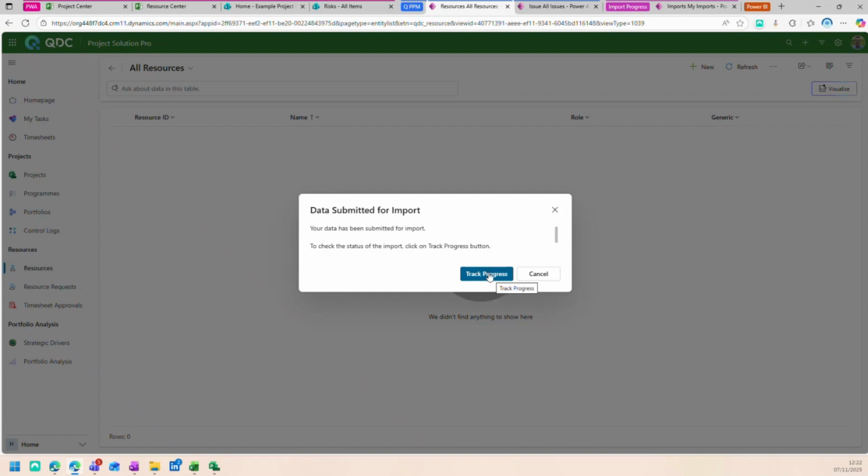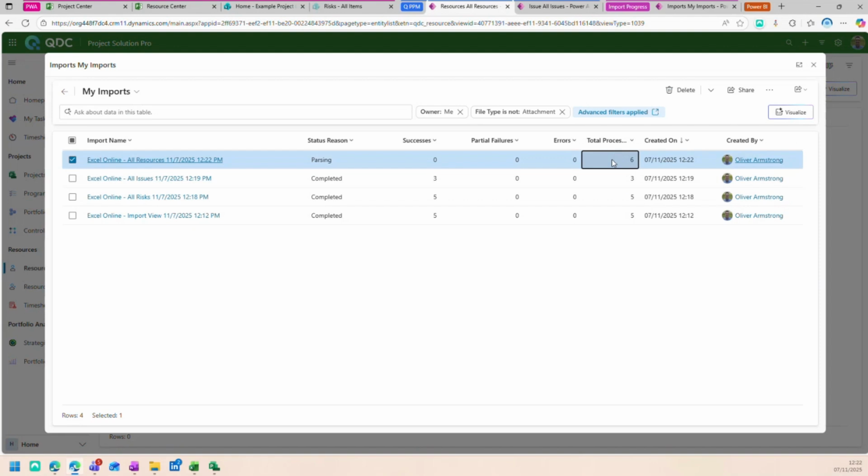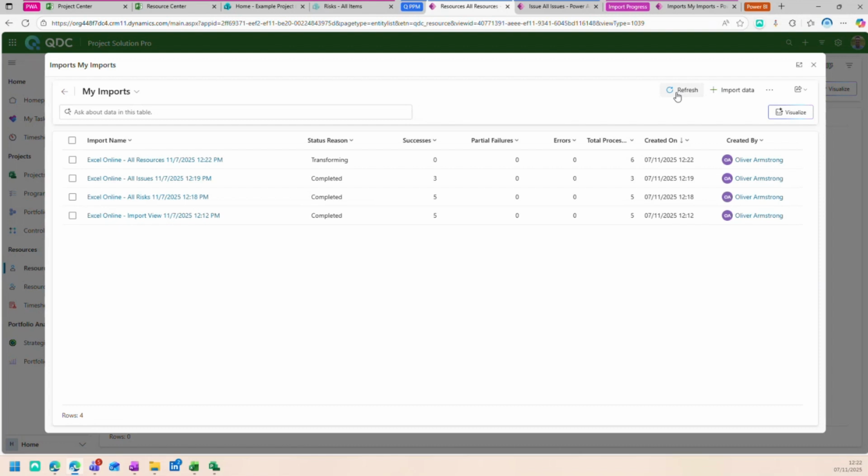We again get this track progress. We can either track it on here or directly in the table itself. This just opens it up as a pop-up. There's 6 lines that we've given it to process. It's going to go through them, make sure that there's no validation issues with that, transform it, and then pull them in as well. Okay, so I won't bother clicking refresh too many times. Oh, I will. There we go. I'm impatient. It's completed already.